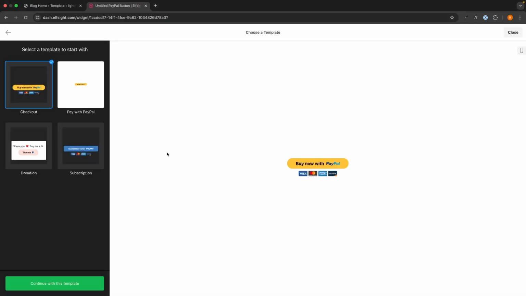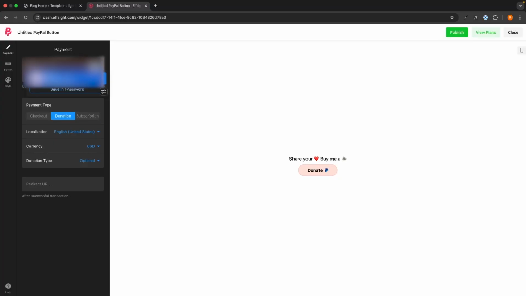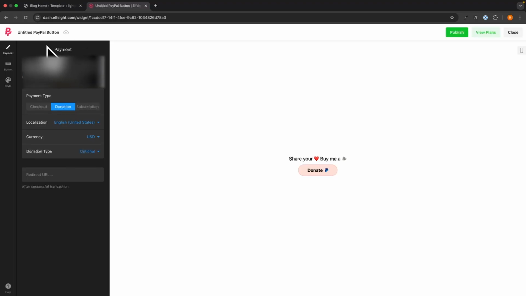And in here, we can now choose a template. On the left-hand side, there is one donation template. So we can go ahead and click into this, and then we can click on continue. The very first thing that we want to do is connect your seller's PayPal email address. So it says seller, but this is the same thing. So in here, we just enter in the PayPal email that you would like to receive the donations to. So we can go ahead and type this in right here. And that is all now set up.